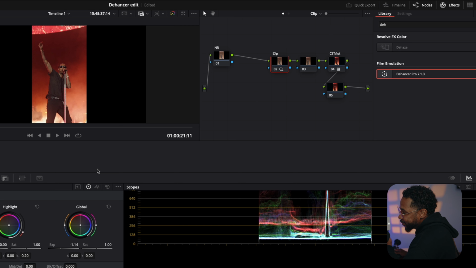I don't know why everybody's going away from 16:9. Me personally, I like 16:9, but that's neither here nor there. That's another topic for another day.